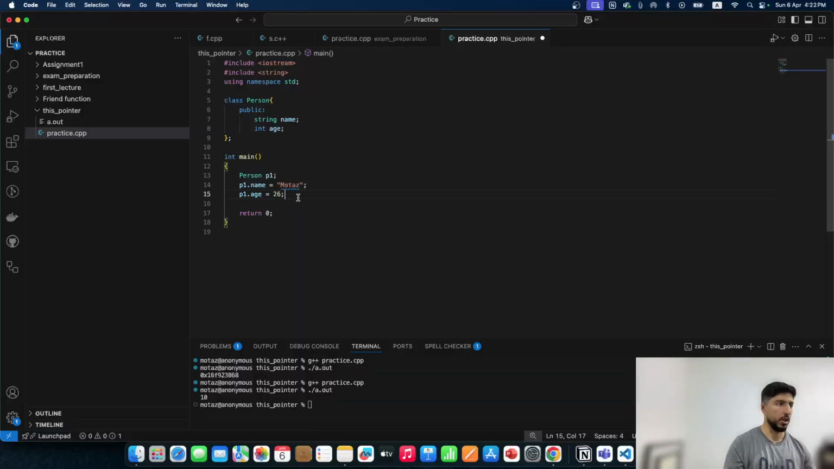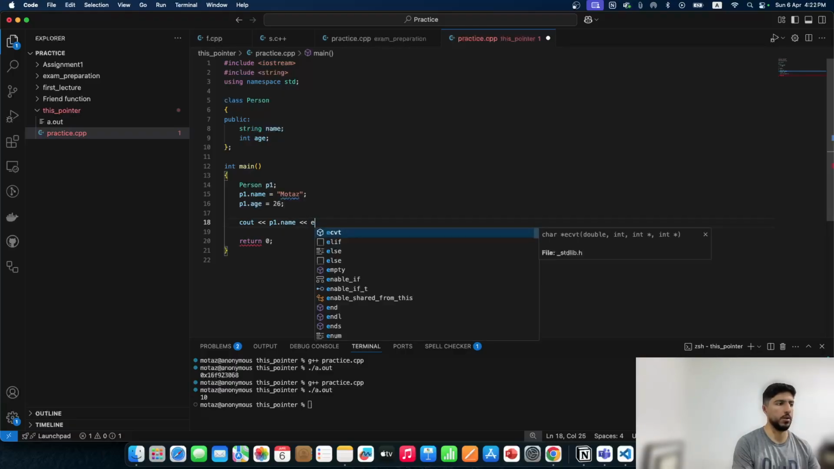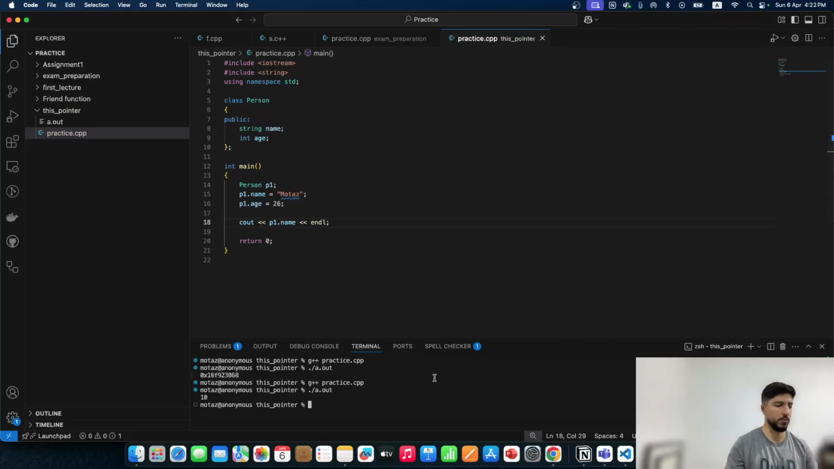So now if I try to see out anything of p, so cout p1 dot name, I should get my name back and endl. Okay, so now let me compile it.